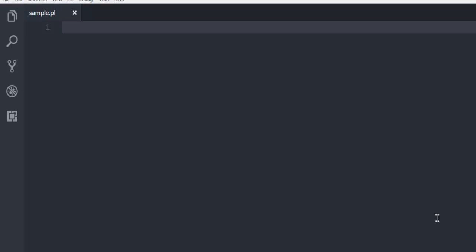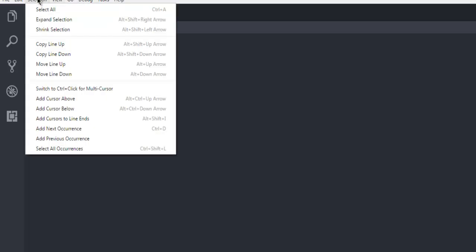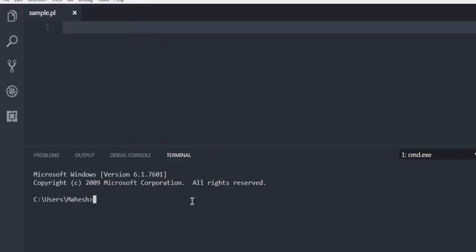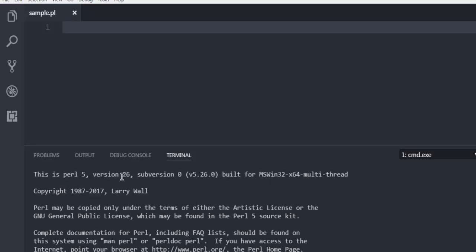For a Windows machine, it's simply opening up the command prompt and typing perl -v. You can check that in Visual Studio Code as well. Here you just open the terminal and type in perl -v, and it should show you the installed version and its respective number.